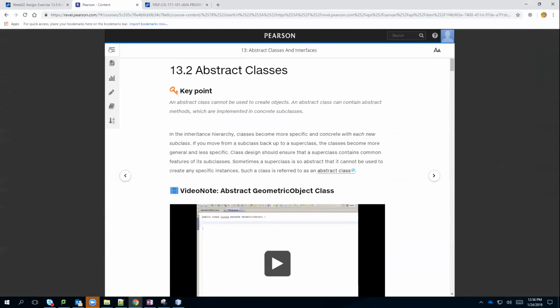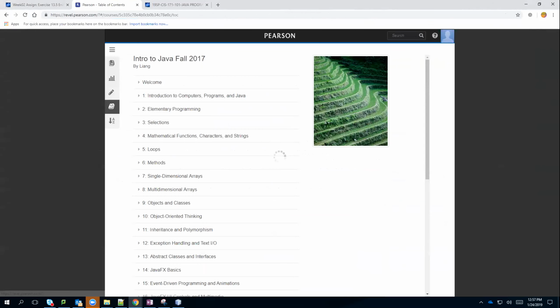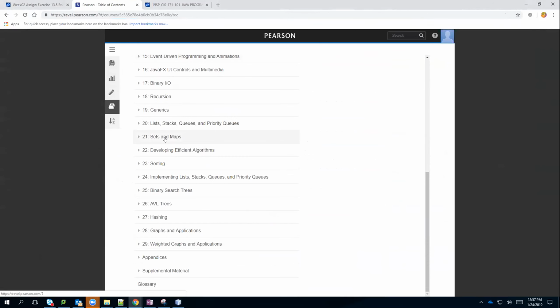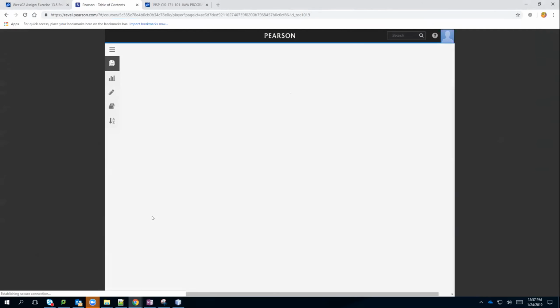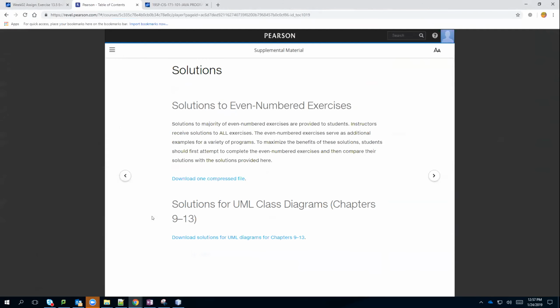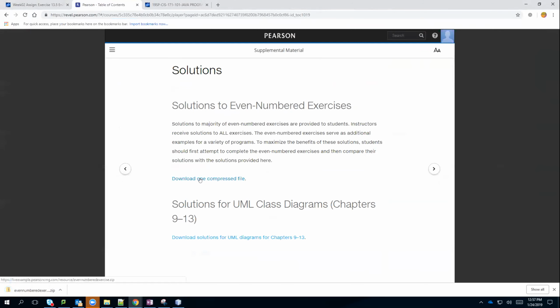I'm going to go back to my table of contents, scroll to the very bottom to the supplemental material, get the solutions, and I'm going to download this one compressed file. It's not really that big because it's all just source code.